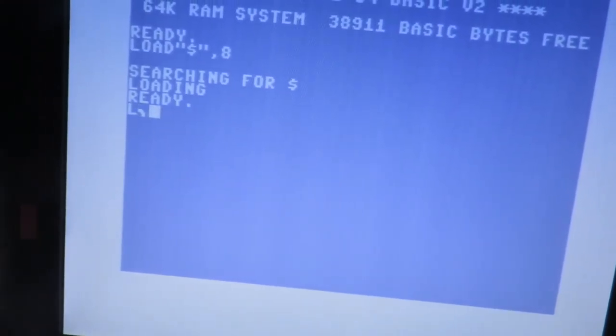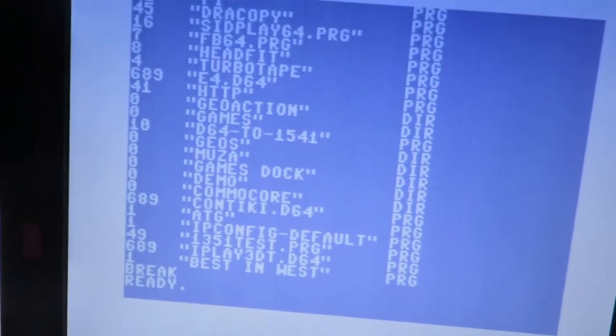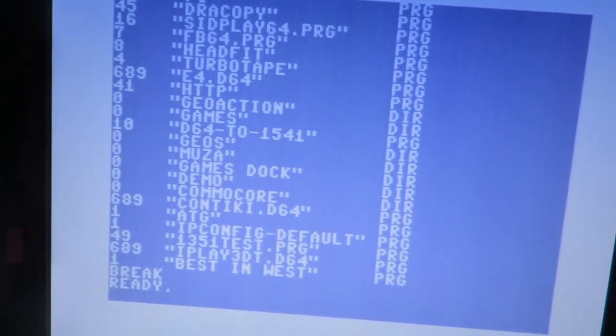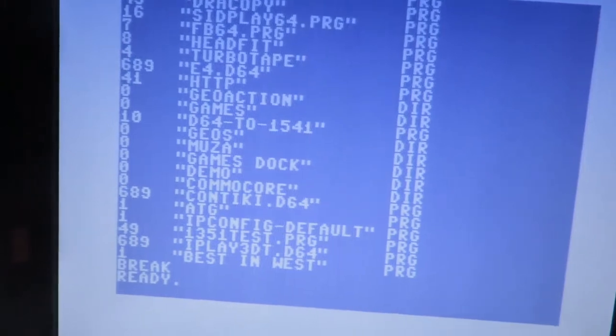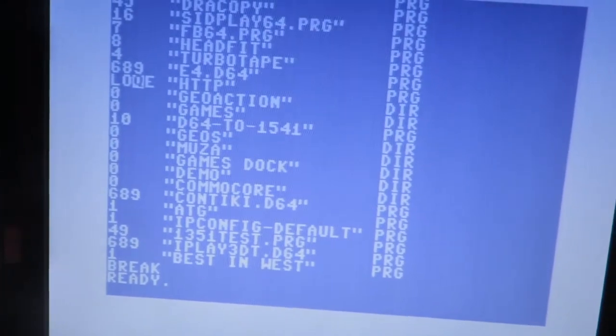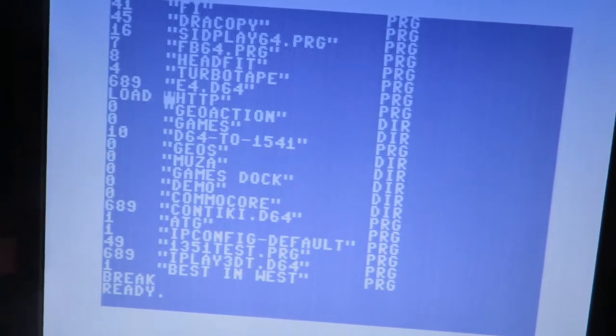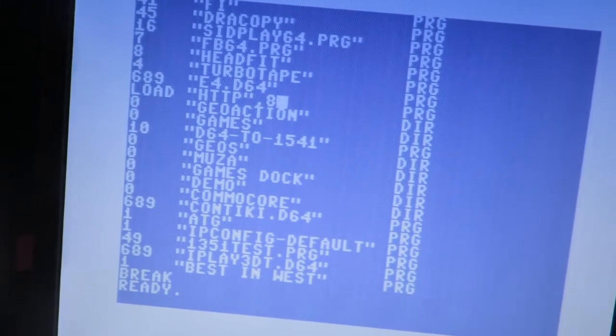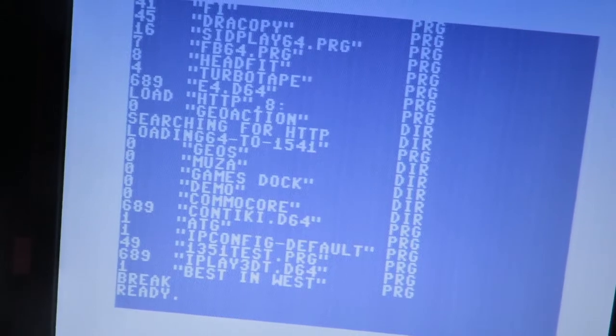I'm loading the contents of my disk. List. HTTP client is here. 41 blocks, which is 10 kilobytes. That's all you need to retrieve data over HTTP. I think it's impressive. I will load it now.